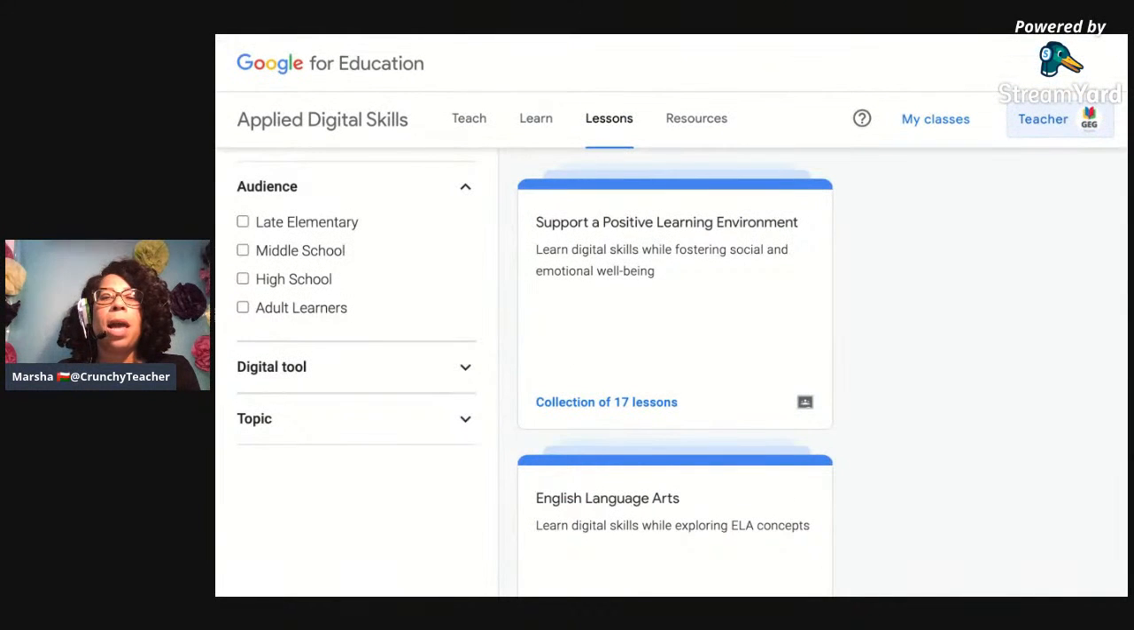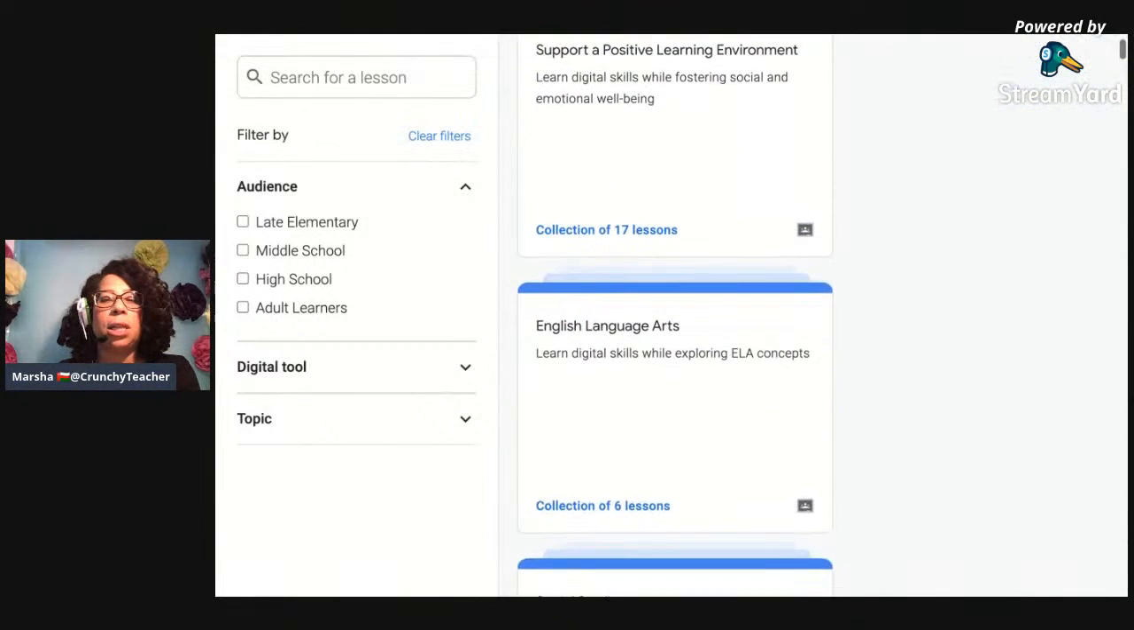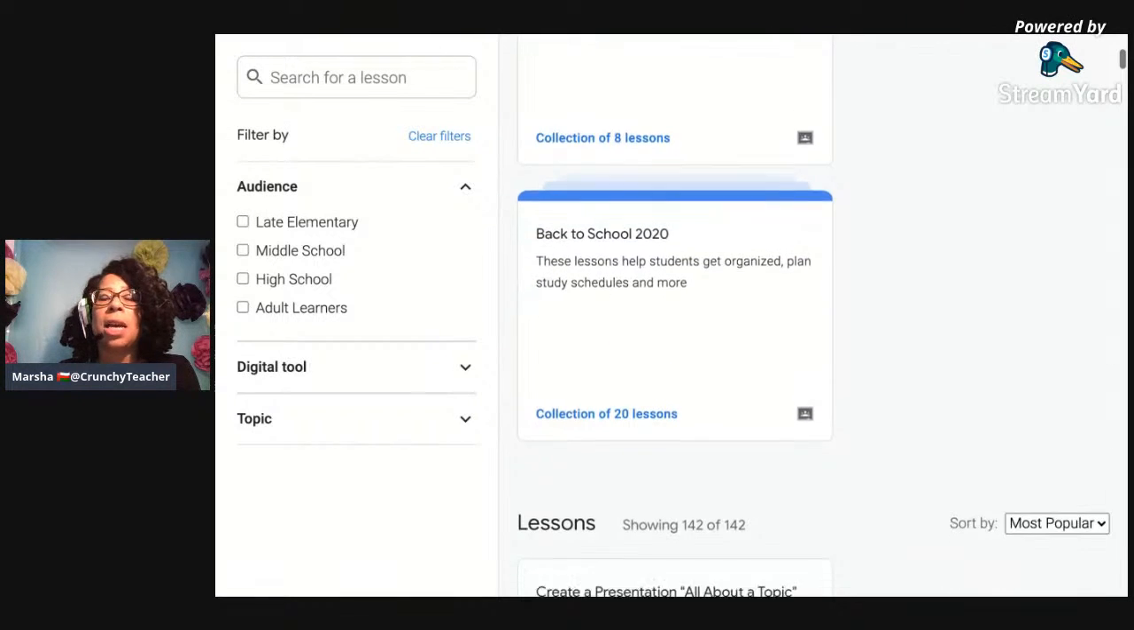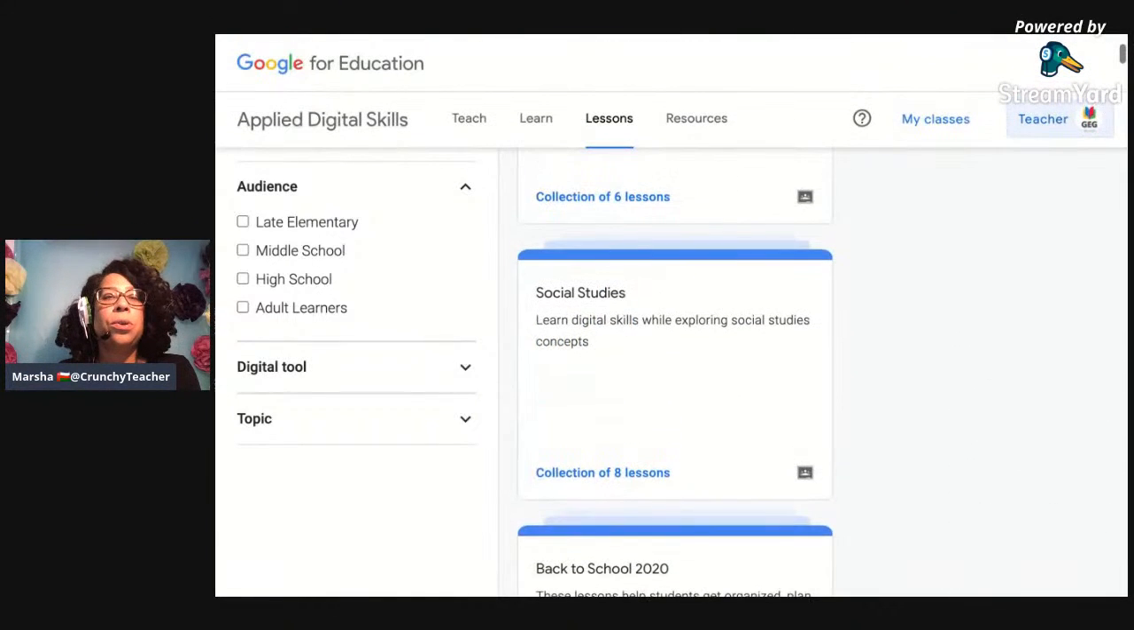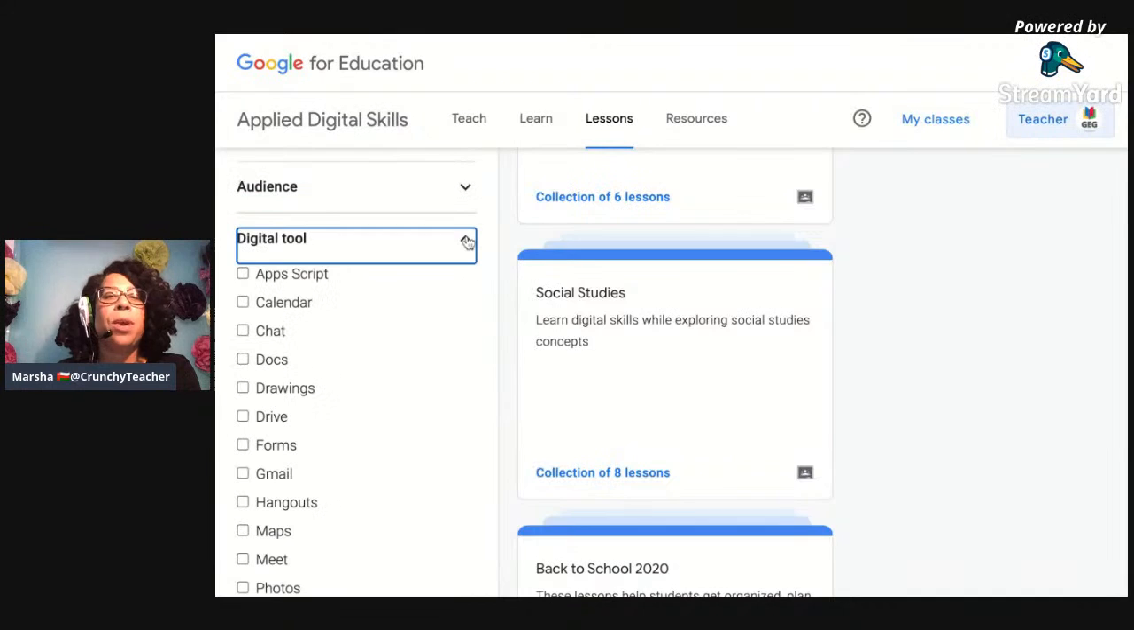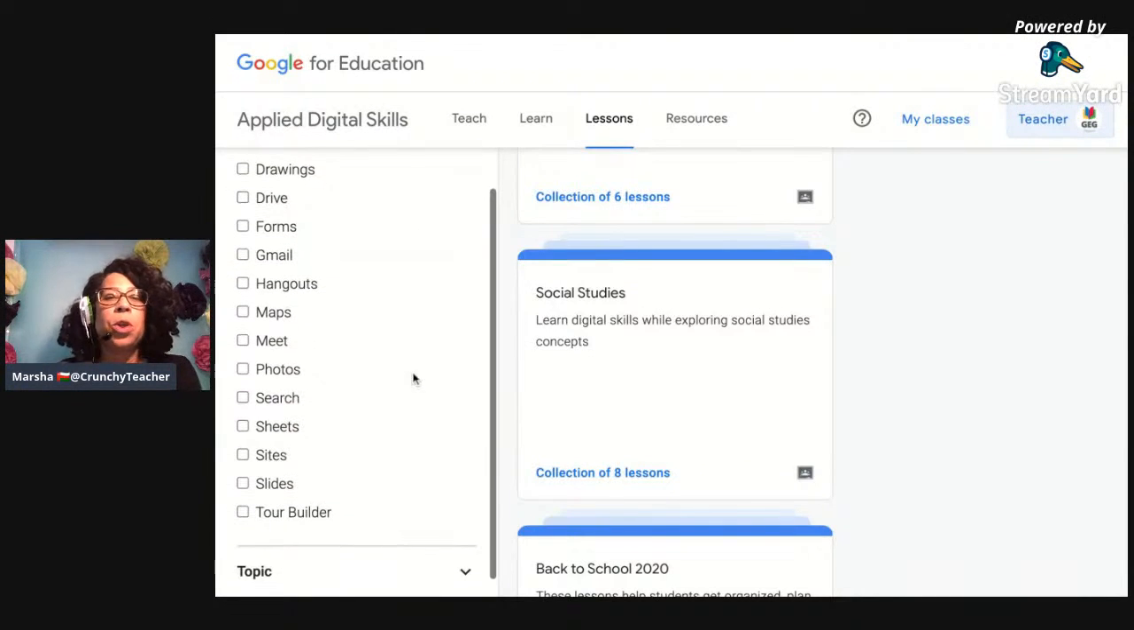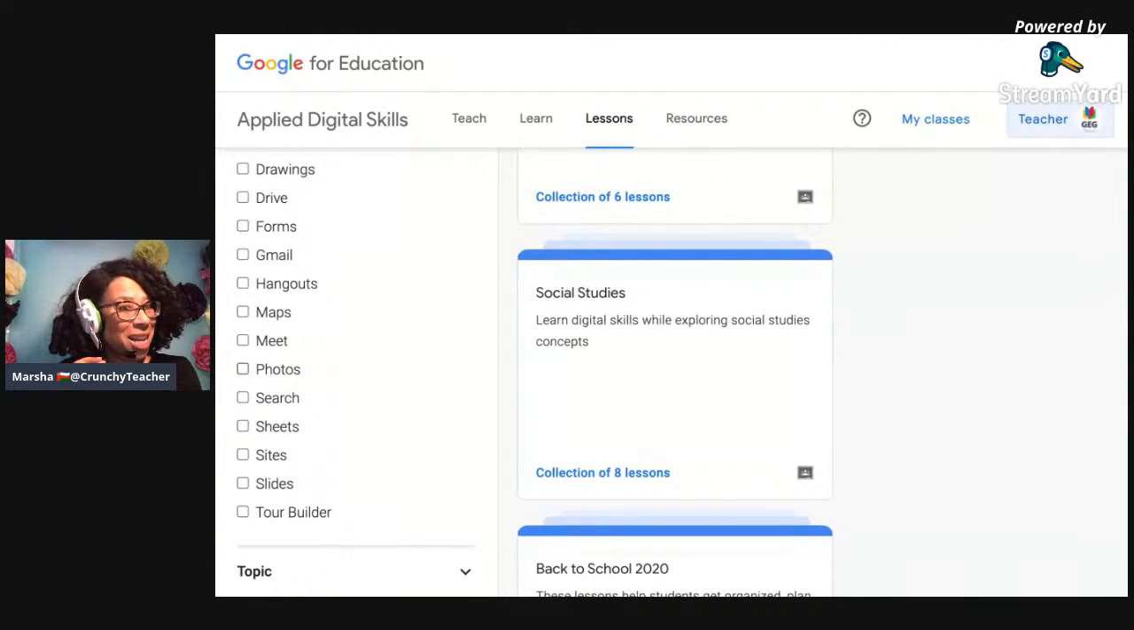All right, so we have positive learning environments, English language arts, social studies, coming back to school. On the left-hand side, you can choose late elementary, middle school, high school, or adult learners. You can focus on the digital tool. Maybe you just want to focus on one specific thing, like you want to show your students how to use Google Meet, how to use Sheets, or perhaps even Google Sites, which is fantastic for creating student portfolios, right?